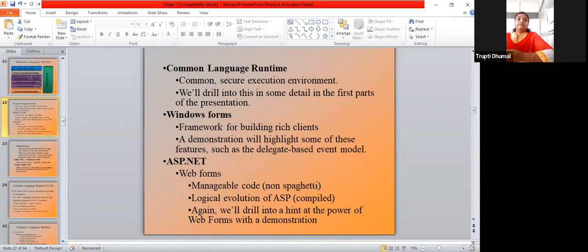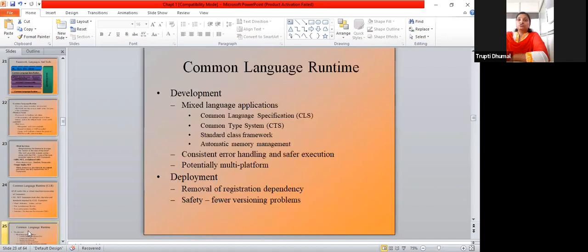Then again, we can have some libraries also. So that is nothing but mixed language specification. Here the development and deployment are totally with the CLR. Development means we are developing something according to the requirement. What is our actual requirement? For that development we consider the common language specification, common type system, the standard class framework, and automatic memory management. So this gives consistent error handling and safer execution.